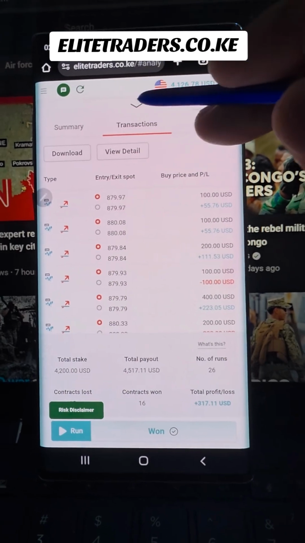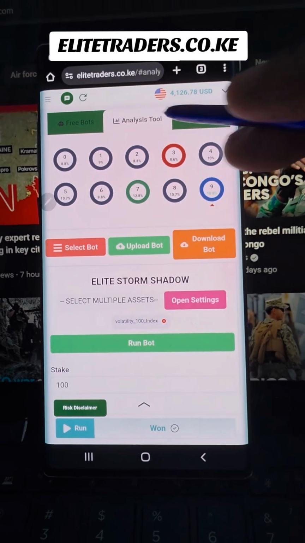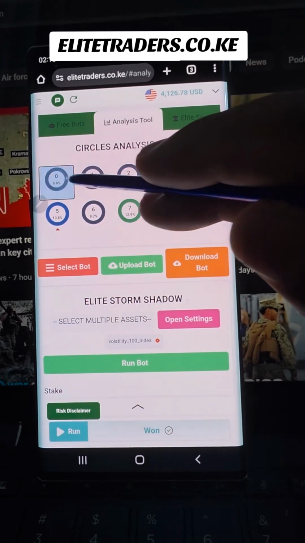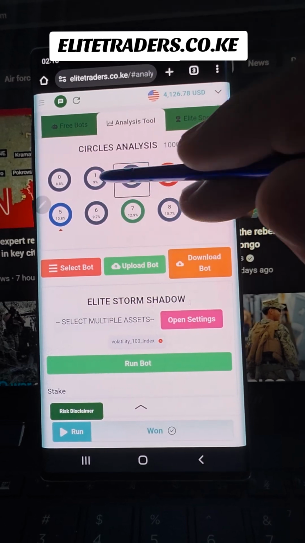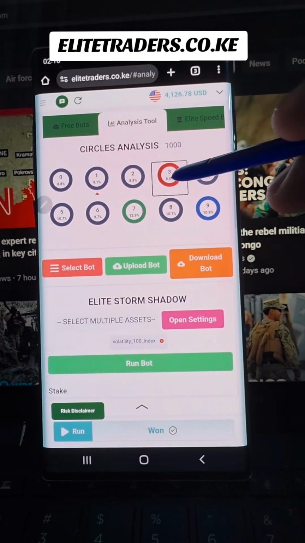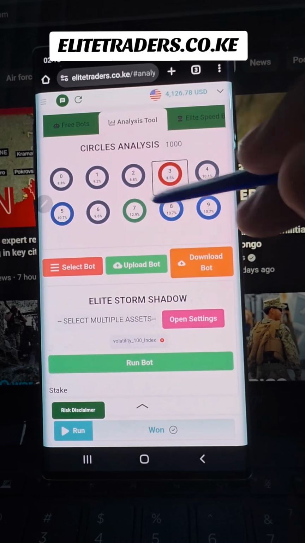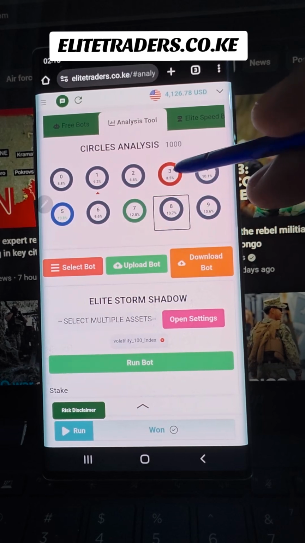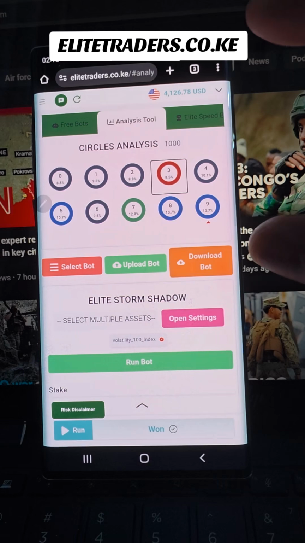So this is how the entry point should always be. Like right now, the market the way it is is perfect. Just make sure these digits have low percentages. Make sure the red bar is on digit 3 and below. The blue bar and green bar should all be above digit 3.